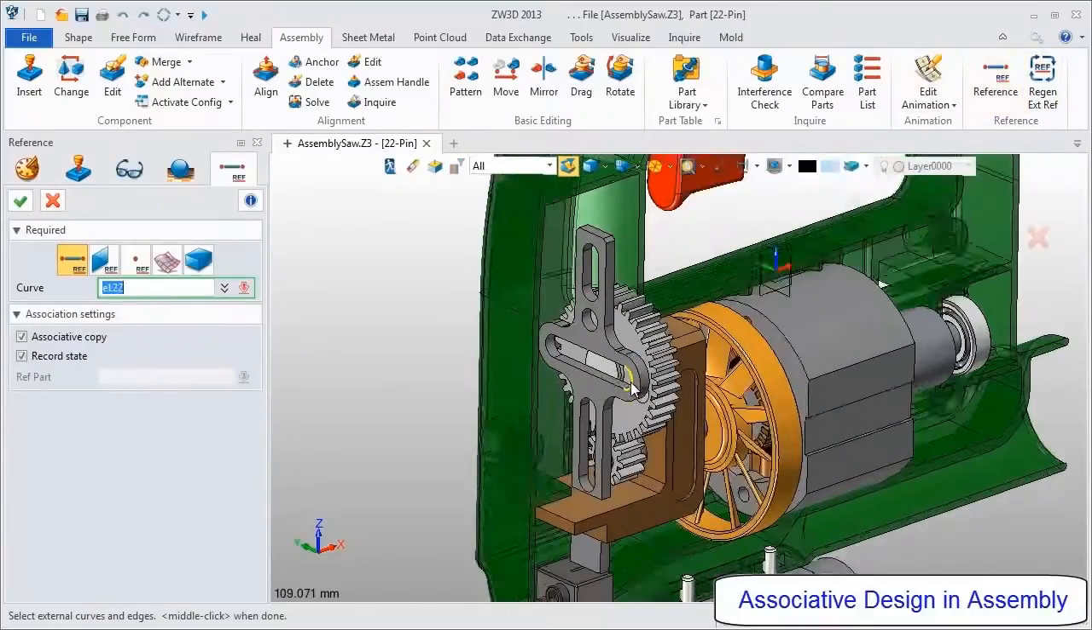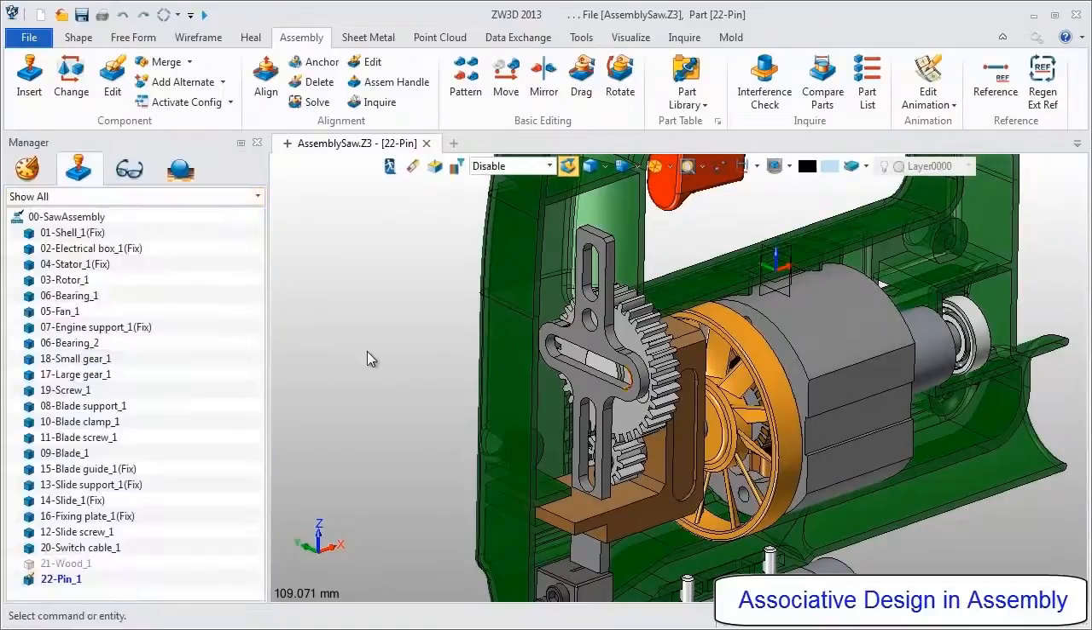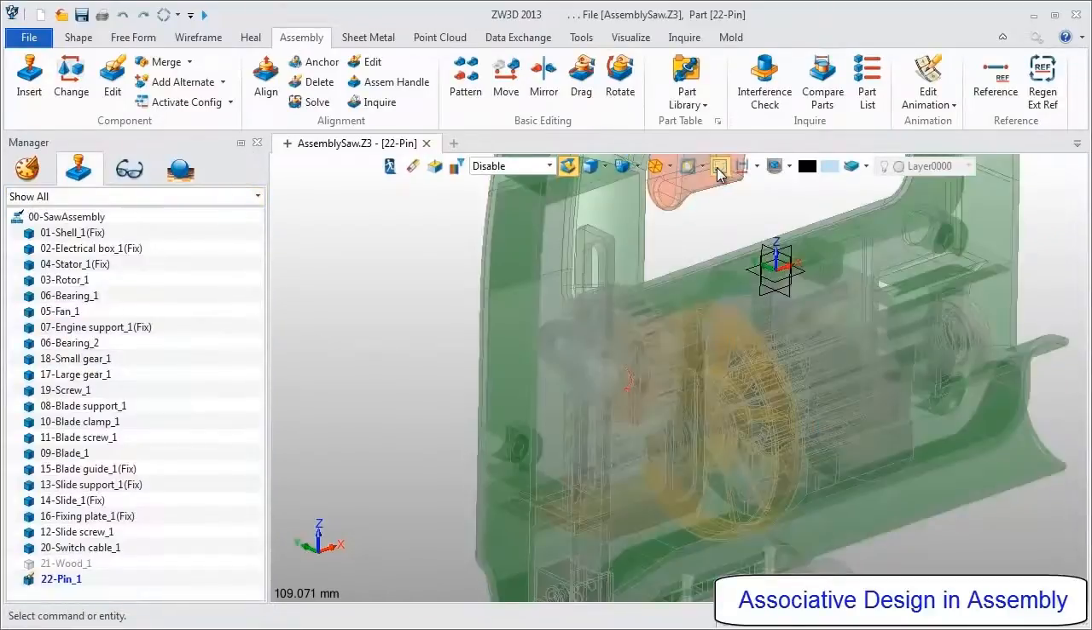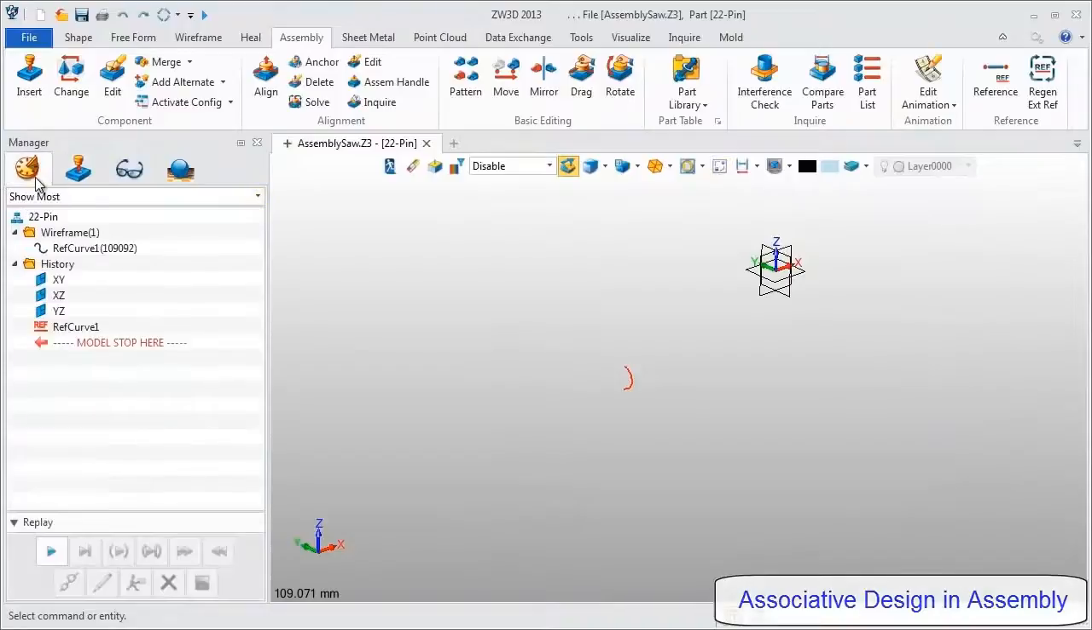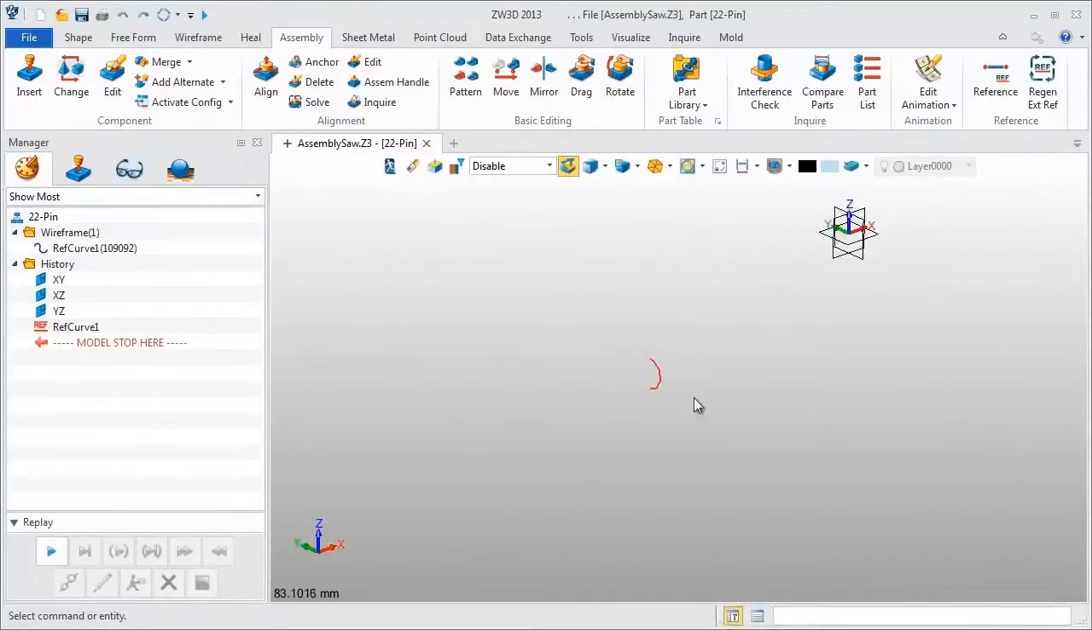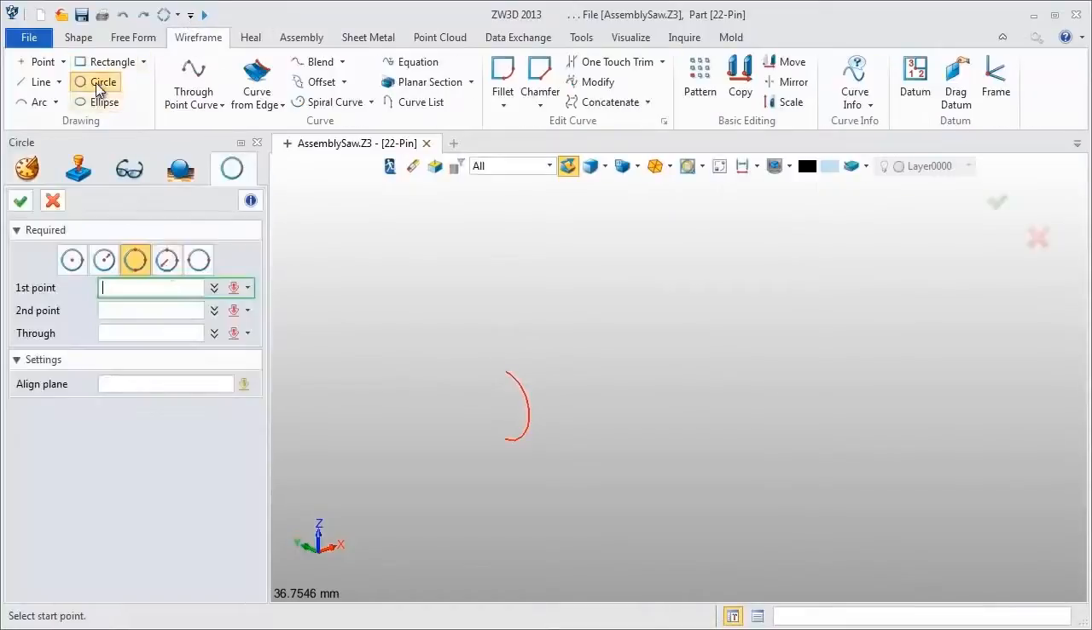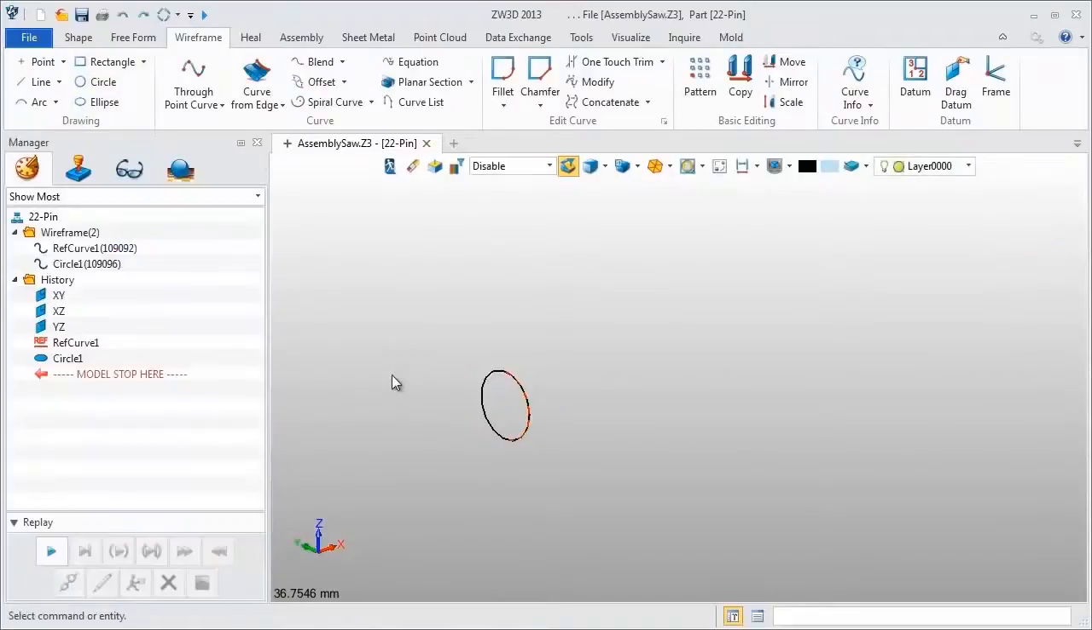Use the reference feature to create an associated geometry. Now use this arc as a base to build your 3D model. Draw the circle and then perform extrude operations from 0 to 15.